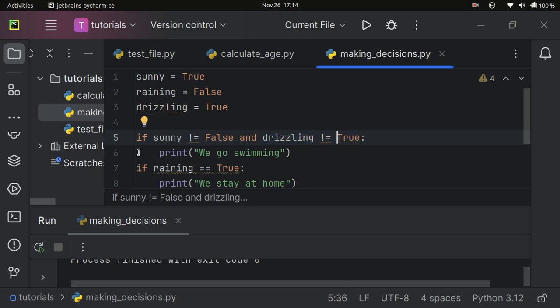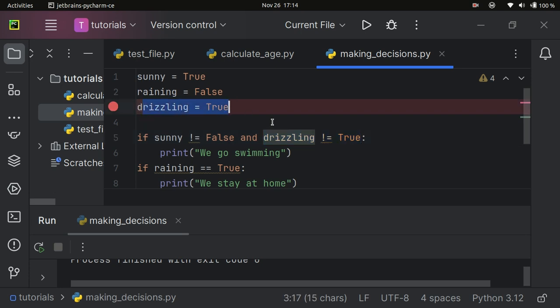This statement will not be executed. Do you know why? Because drizzling here is true. And I'm testing whether drizzling is not equal to true. You can see that this expression will evaluate to false because drizzling here is true. Drizzling here is not equal to true. So this one is correct.